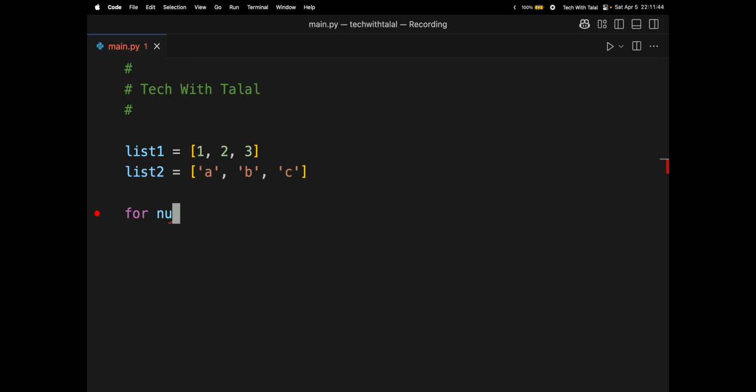So for number and then letter in zip, and then you could put the second list here, list 2, which allows you to pair elements from both lists in a single step. And now let's use it.